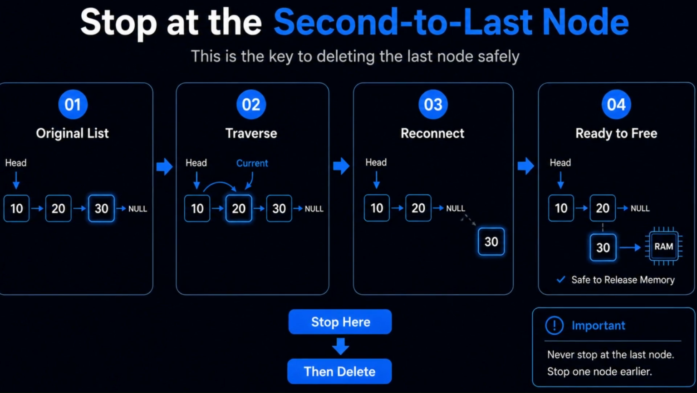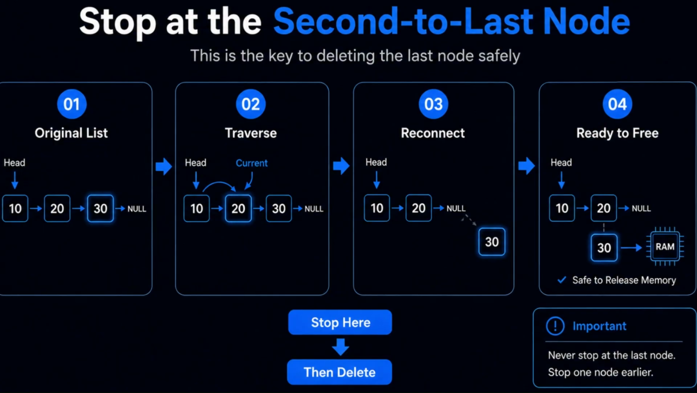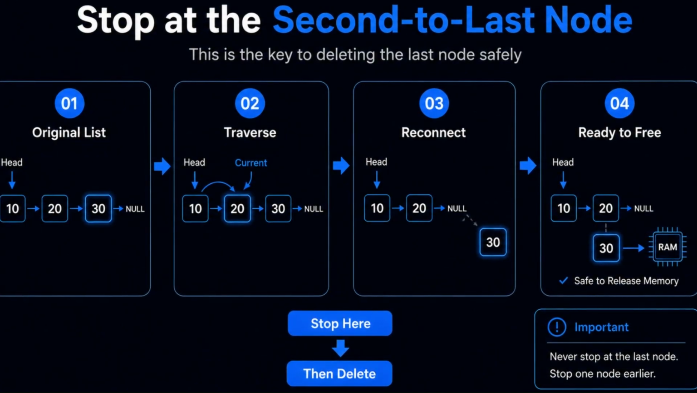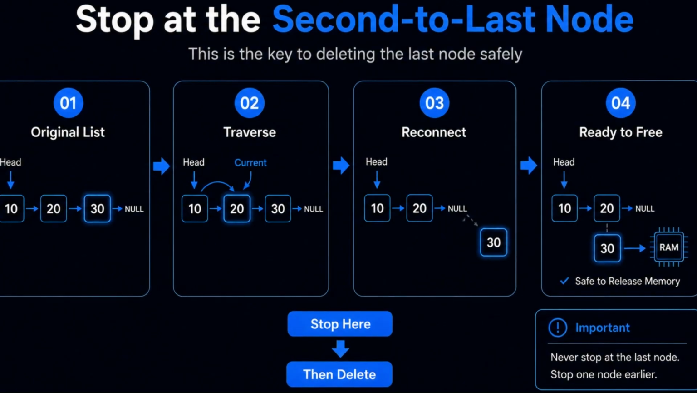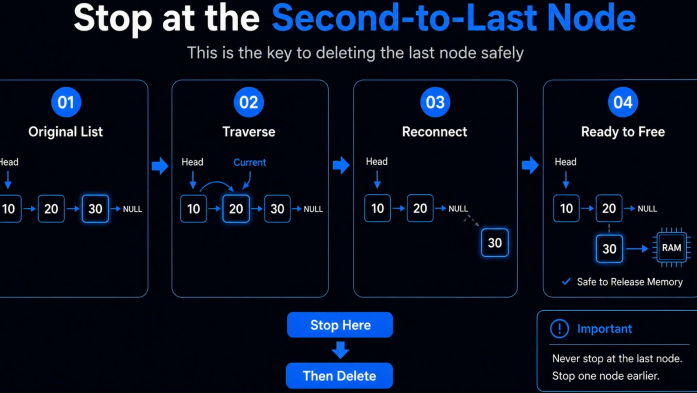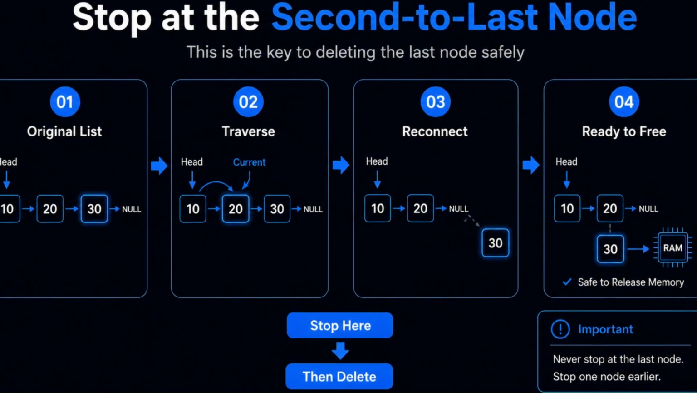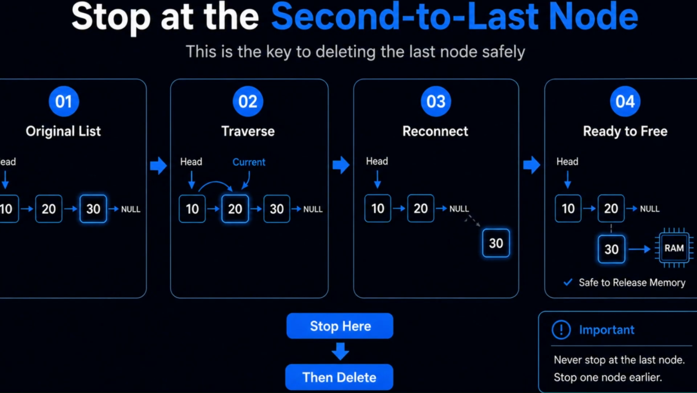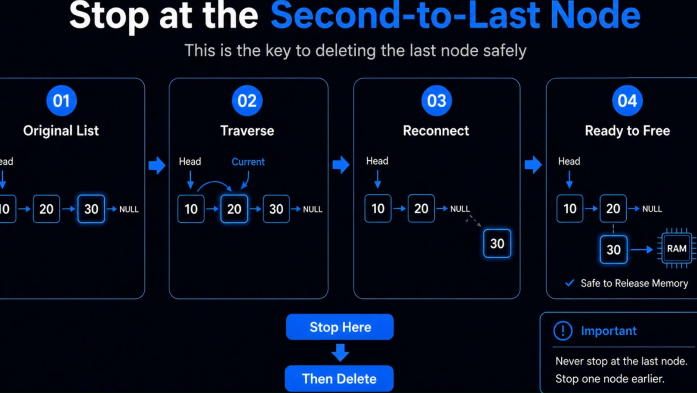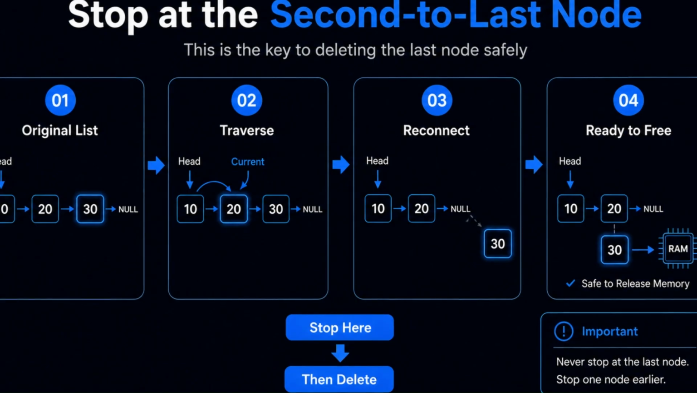Why? Because before deleting the last node, we must tell the second to last node that it is now the end of the list. In other words, its next pointer must become empty. So instead of stopping at the last node, we deliberately stop one node earlier. That gives us access to both the final node and the pointer that connects them. Once we're there, the process becomes straightforward.